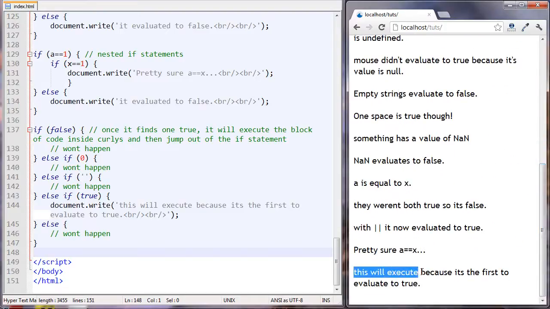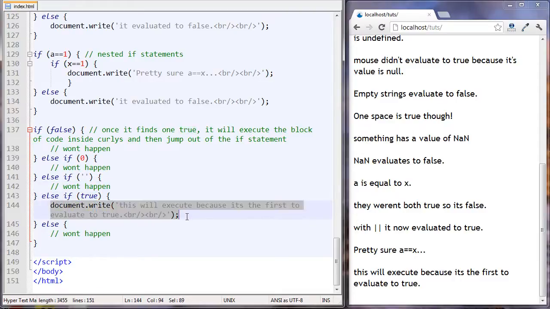Alright, it says this will execute because it's the first to evaluate to true. So what happened here was it checked if this was true, it wasn't, went down to this else if statement. Checked if this is true, it wasn't, went down to this else if. This wasn't true, didn't run this, went down to this else if. Checked if this is true, this is true, it ran this, and then it jumped totally out of the if statement down to here.